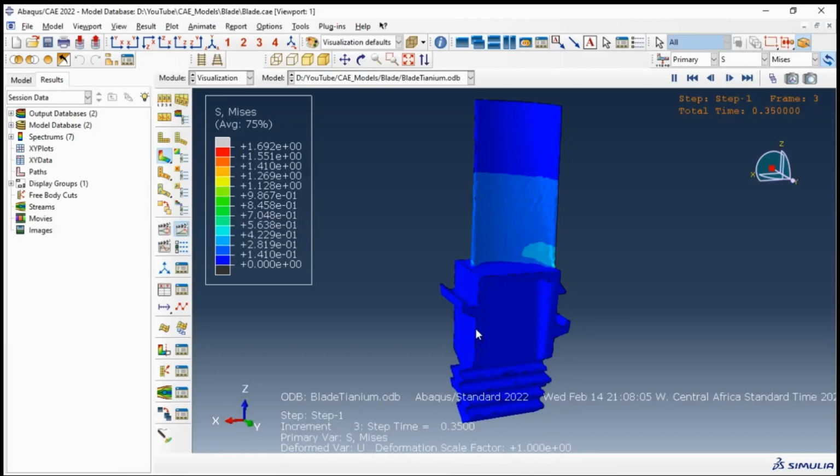Hi everyone, in this video tutorial we will analyze a gas turbine blade with centrifugal load in Abaqus. We will go through all necessary steps to run our job in static analysis, and we will use titanium alloy as the material for this simulation. We will also apply centrifugal load as a rotational body force on our part. Let's get started.